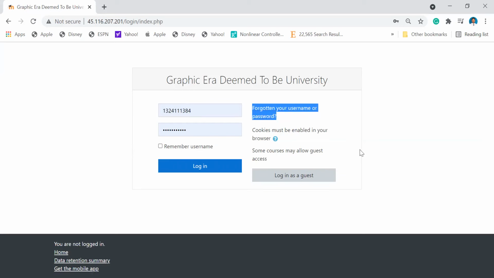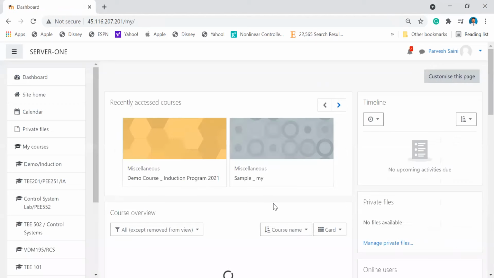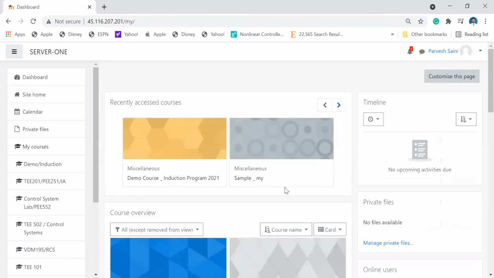If you do not remember your user ID or password, then you can simply click on this option. Once you click on this option, you will be directed to a new screen, and there you can simply follow the on-screen instructions, right? On following the on-screen instructions, you can reset your password, change your password. If you want the username to be remembered, you can check this one. Then login.